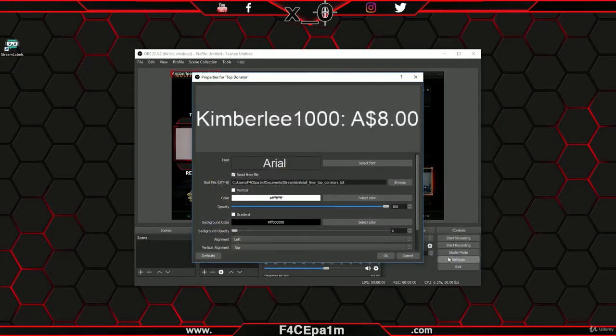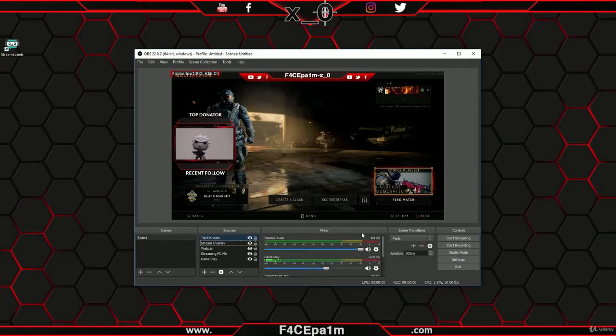Now you'll see the all-time Top Donator's name and the amount they donated show up here. If you don't have any donators yet, then this will be blank, but you can still set this up now and position the label where you want it for when someone does donate. Also, in this window, you can change things like the font, color, and alignment of the text. And once you're happy, click OK and you'll see your stream label pop up in your scene window.